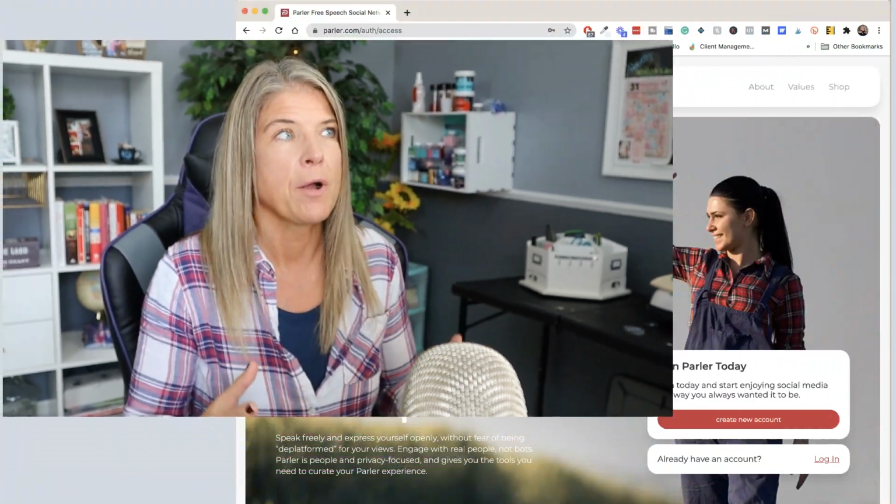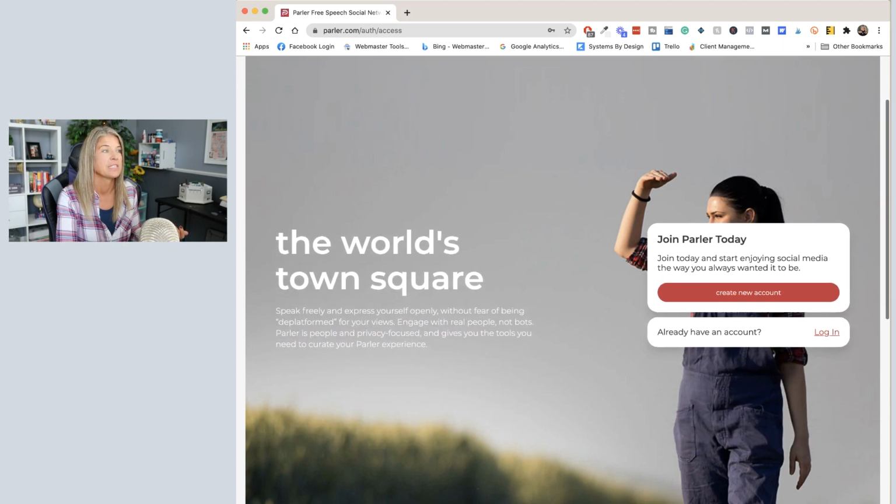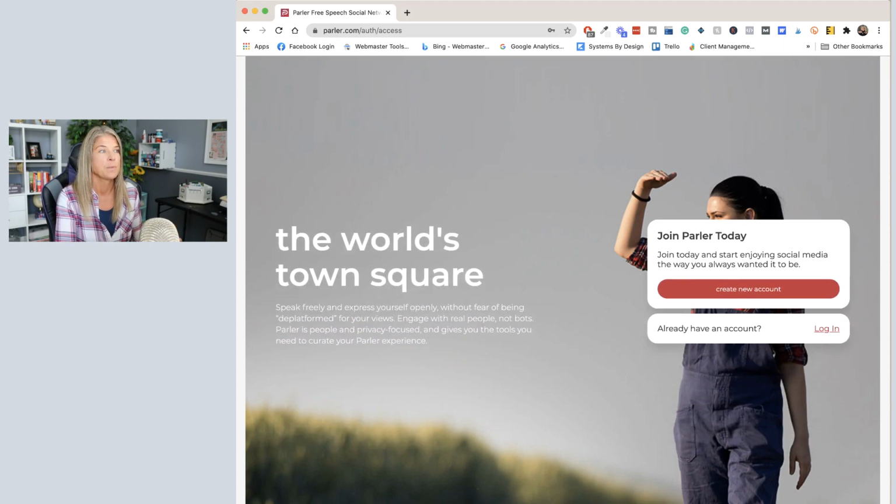Before we jump in and I show you how to move around in Parler, let's just talk about what Parler is. So what Parler says they are is a free speech social network. They have been adding millions of people to the platform, and they call themselves the world's town square, on their website. So it says a place where you can speak freely, express yourself openly without fear of being deplatformed for your views. You engage with real people, not bots.